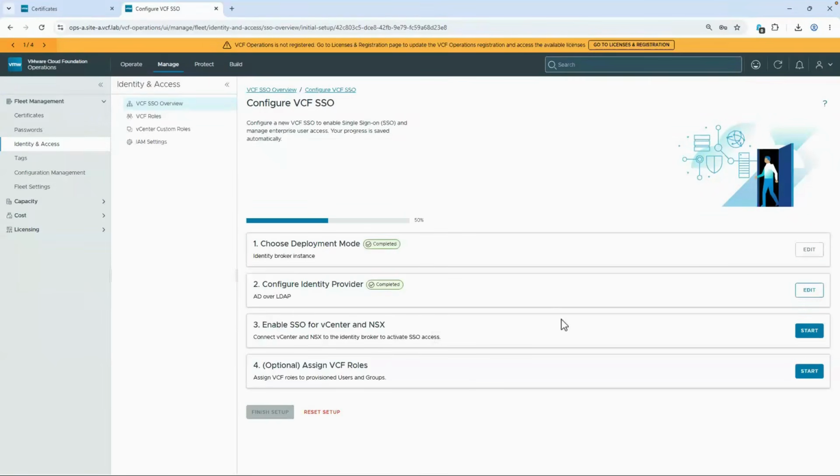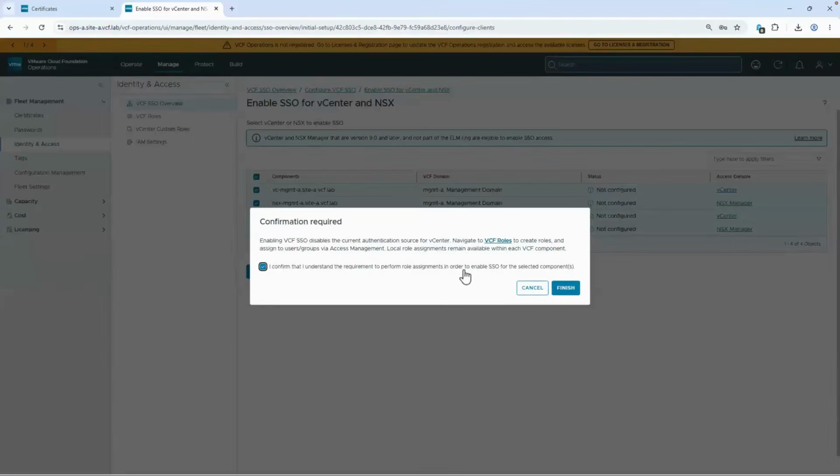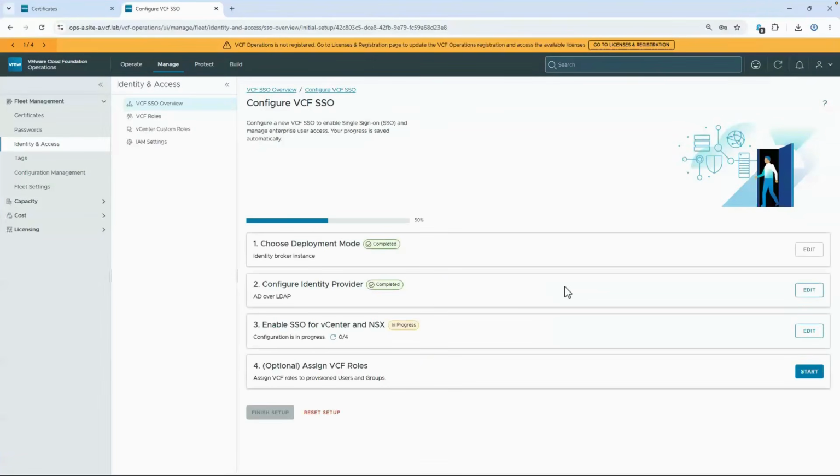All right. So here we've actually configured the identity provider. We've configured the groups. We've configured the users. Now we need to enable SSO for our VCF components. So this example environment has two domains. We have a vCenter and NSX for each domain. So we're going to select all of those. Hit finish there, and it's going to configure SSO for those components.